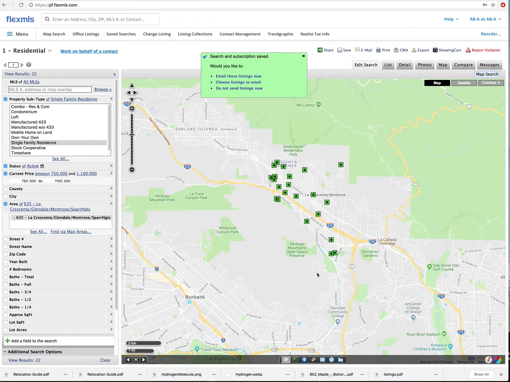And from now on, any change, new listing, active, going into pending, or pending going into sold, will be emailed to my client, Regina. I have a choice now of emailing all of these current listings, choosing some, or in most cases, I choose not to send this right now. That's it. Create a search, save that search, and associate it with a new contact.